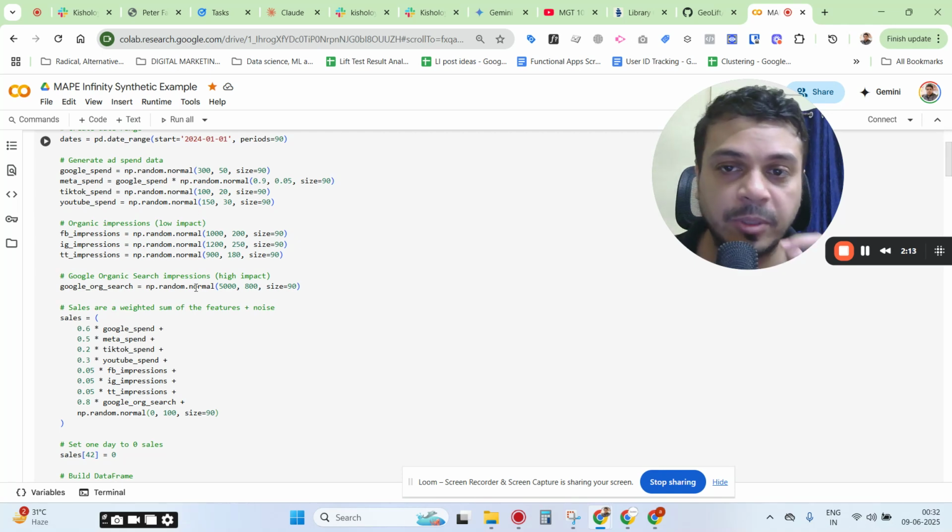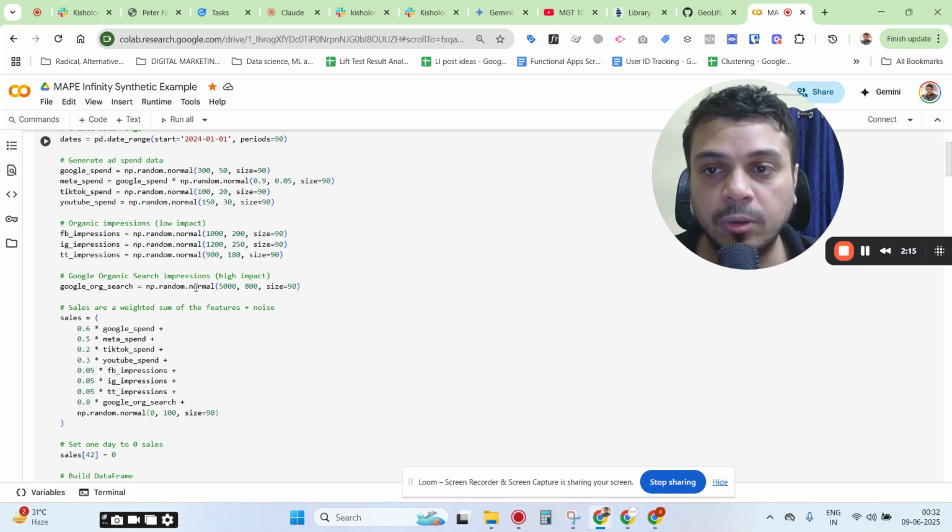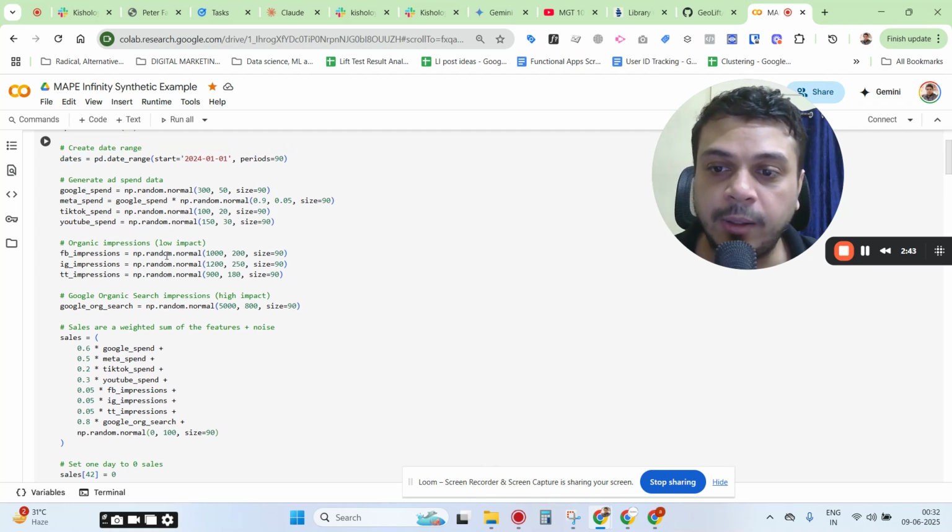The way the data has been generated is that there is a strong correlation between the different values. So meta spend and Google spend are connected with a random value, as you can see. They are sort of associated. You also have the TikTok values for spends and YouTube values for spends. So that's how this has been generated.